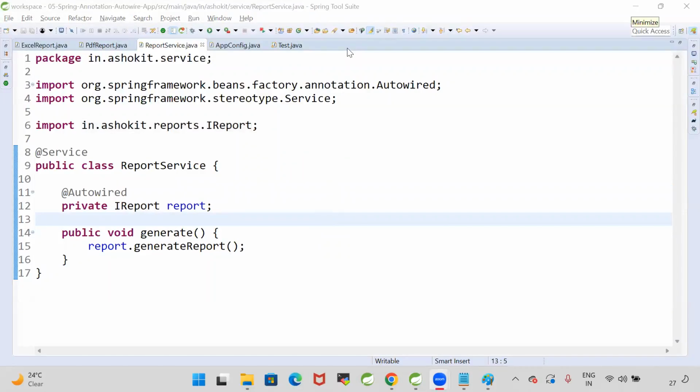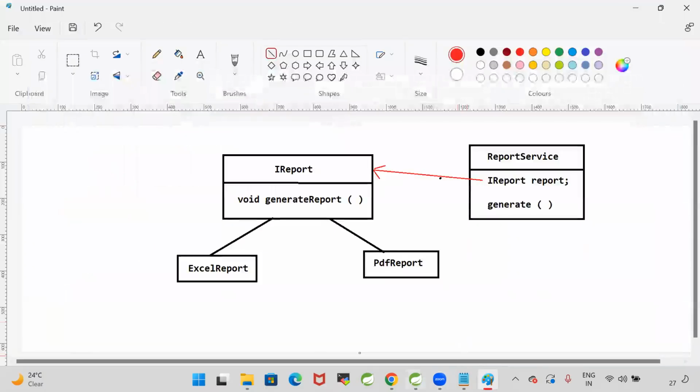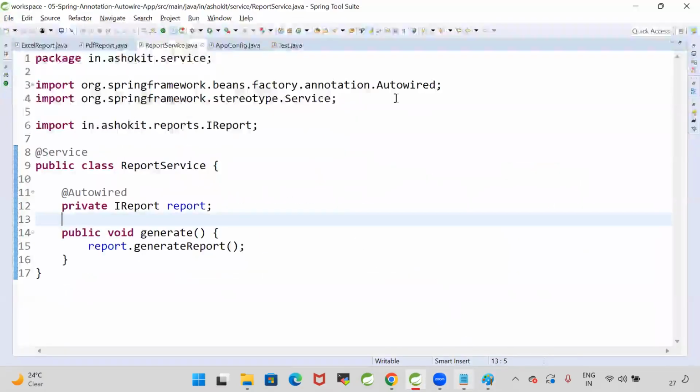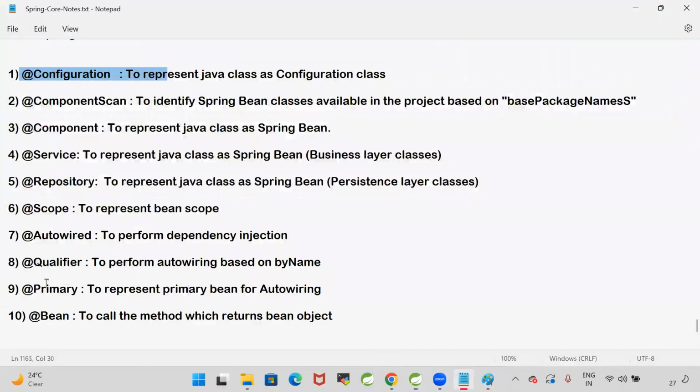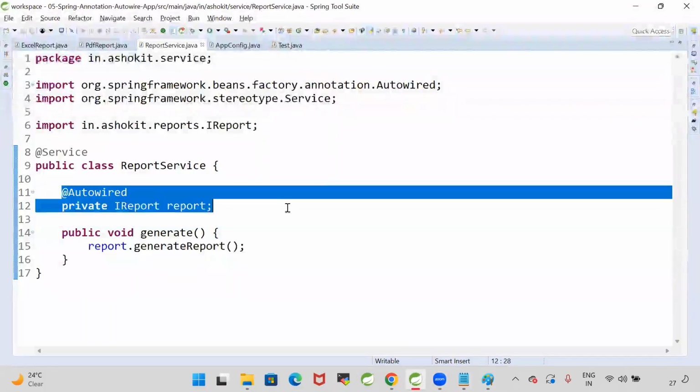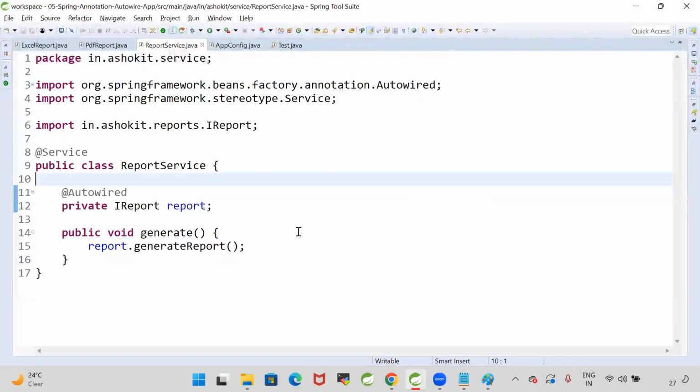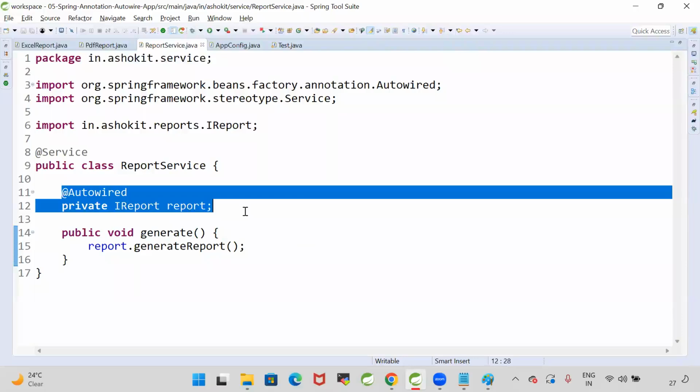Okay, guys. Now, how do we resolve this confusion for IOC? In 2 ways we can resolve the confusion for IOC. One is by using the primary annotation. The second one is by using the qualifier annotation. First of all, do you understand what this autowiring is? Injecting the dependent object into the target object is called autowiring.